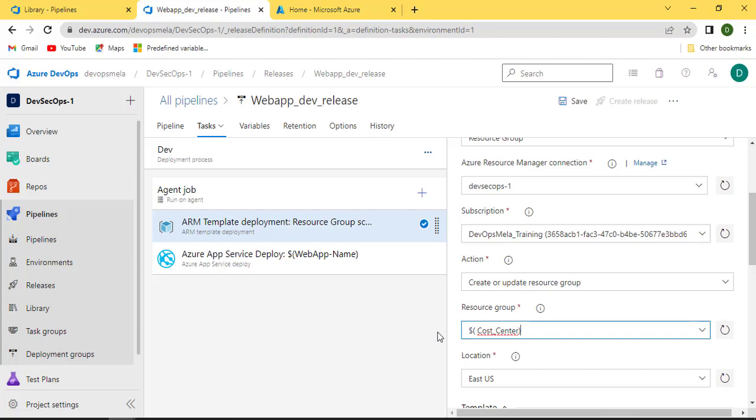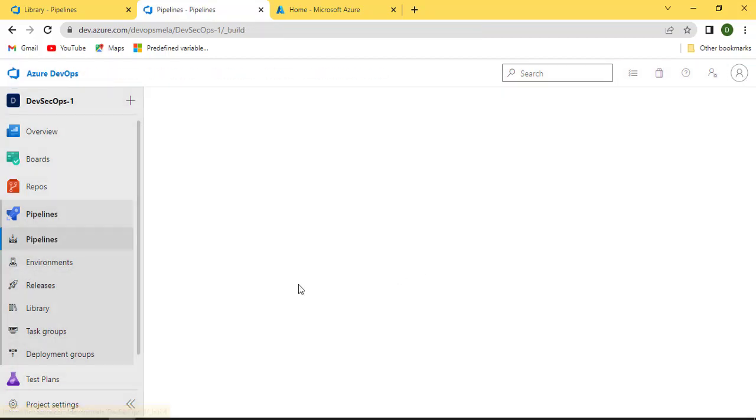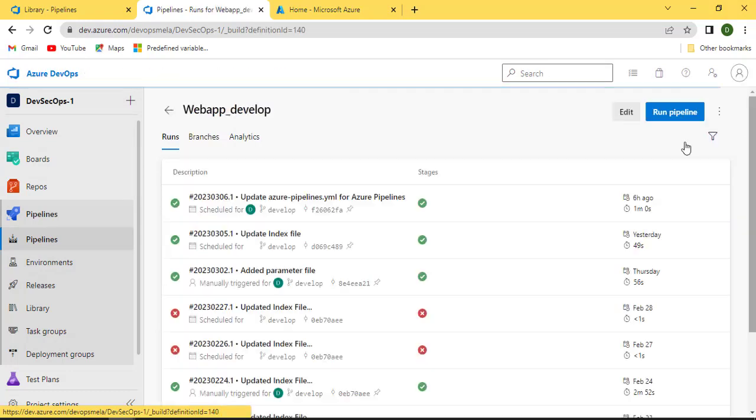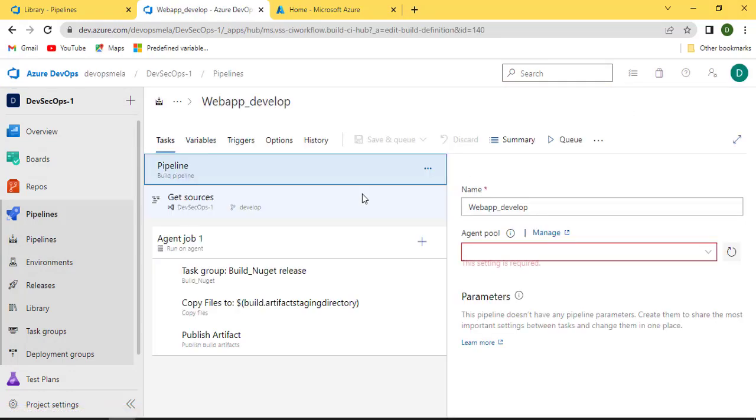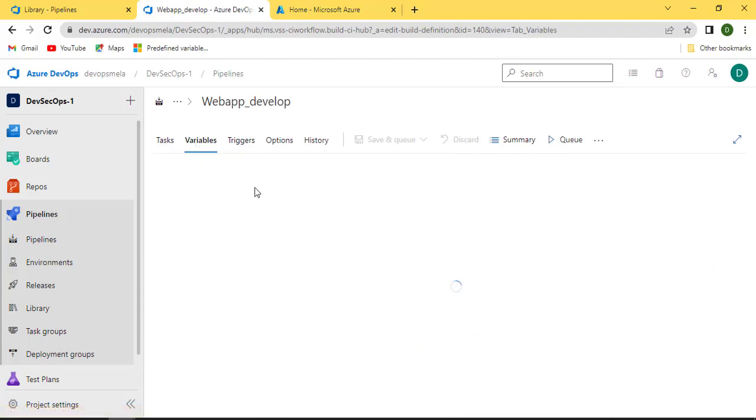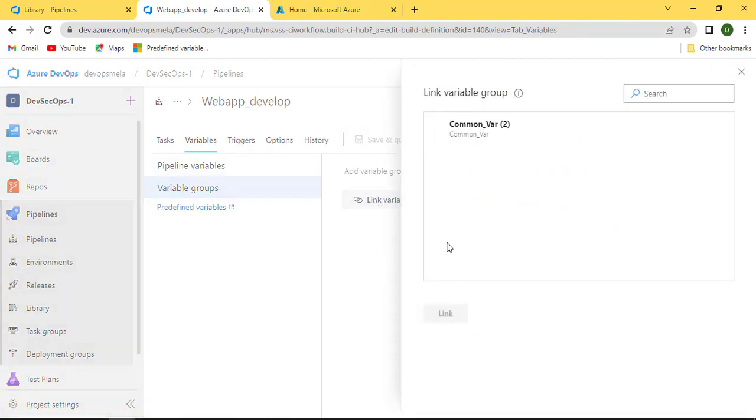So these are variable groups. Now this can be linked everywhere, guys. Like if you want to even link with your build pipeline, simply come to variables, there's a variable group, link it. This is how a pipeline variable group is used. Okay, makes sense?